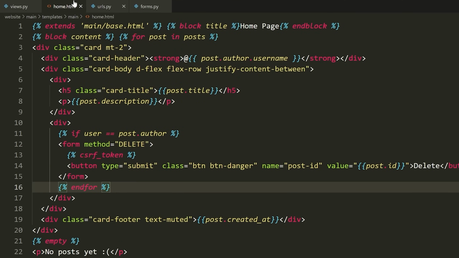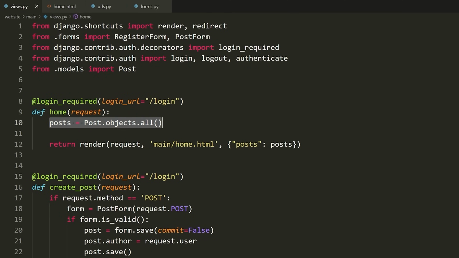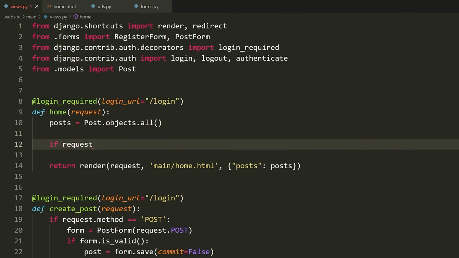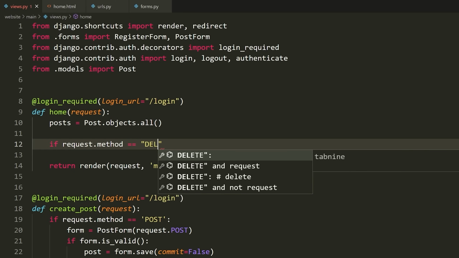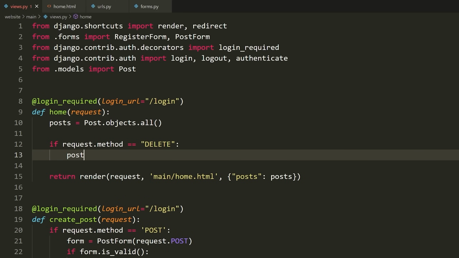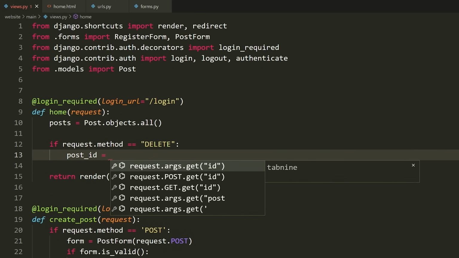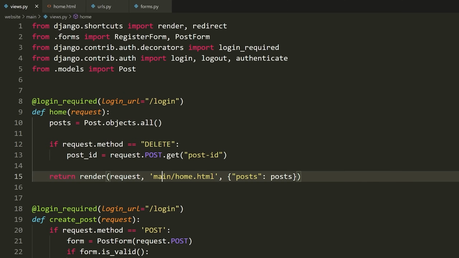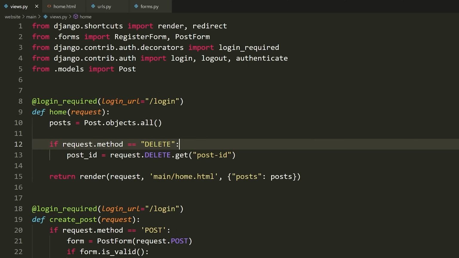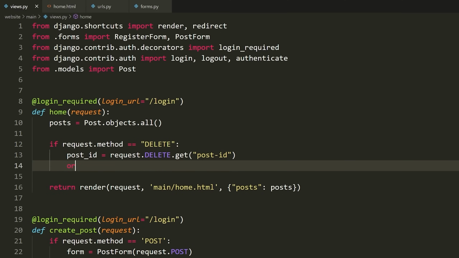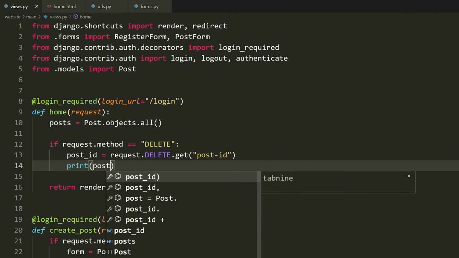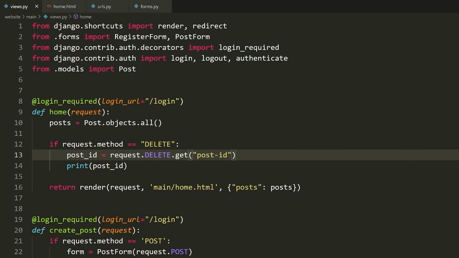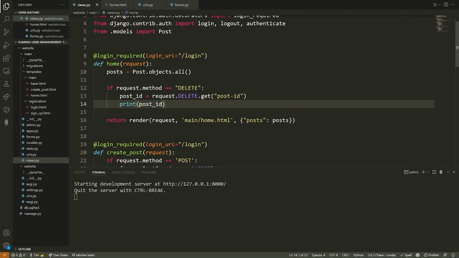So now if I go back to views.py, inside of home, I can do the following. I can say if request.method is equal to delete, then the post_ID is equal to request.post.get and then post ID. However, I might have to change the type to post, or I don't know if we have access to delete. We can try this for now. So let's just print out the post ID and see if that works. Otherwise, we'll have to make a quick fix. Okay, let's try this out though for now.